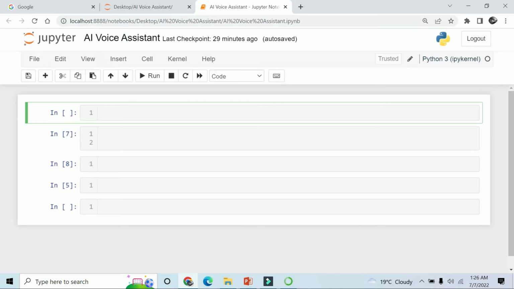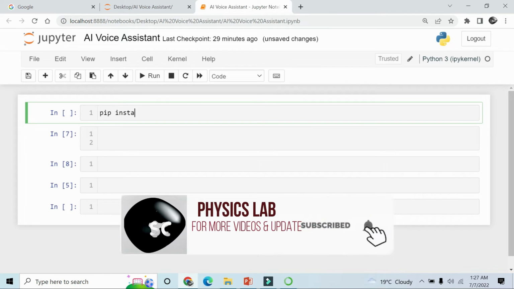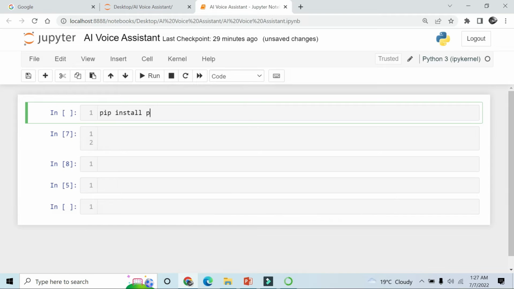Since pyttsx3 is not an inbuilt library in Python, we have to install it using the pip package manager. You have to write pip install and the name of the library you want to install. Pip install is a common command we are going to use many times whenever we want to install any package. Pip means you are using the pip package manager to install, and at the end you give the name of the package you want to install: pyttsx3.